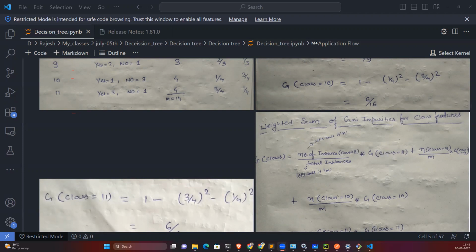3 by 40. We have a Gini impurity for class 8, and for class 9, 10, 11. Now, additionally, I'm adding this factor, which is the number of instances, to calculate how many instances of class 8 there are. 3. So 3 divided by total instances 40, into Gini impurity of class 8. Similarly, plus Gini impurity of class 9, I think you can calculate, and class 10 also, and class 11 also.